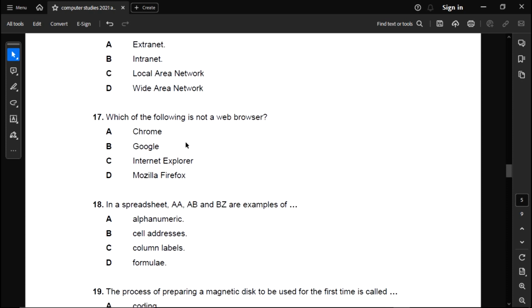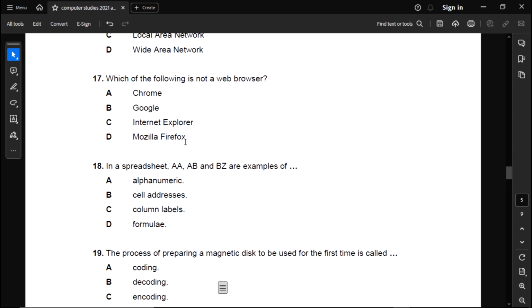Let us go to question 17. Which of the following is not a web browser? So Chrome is a web browser. Google is not a web browser. Internet Explorer is a web browser. Mozilla Firefox is a web browser. So the correct answer here is B.